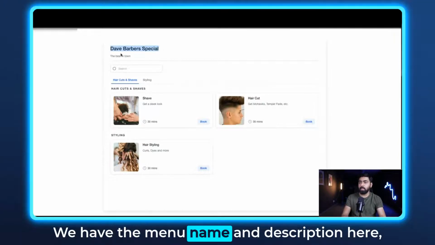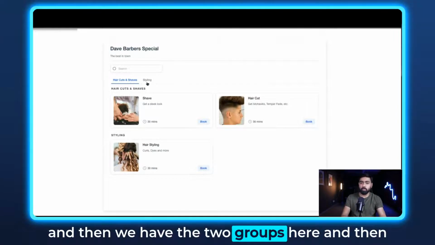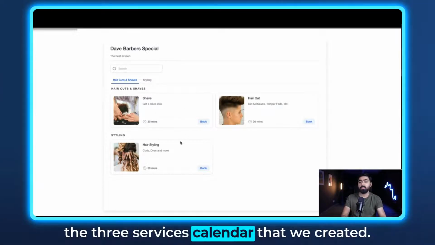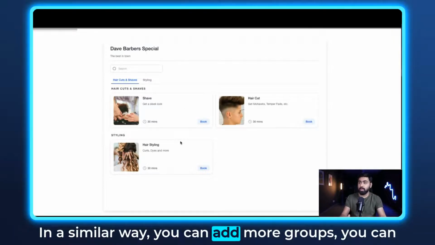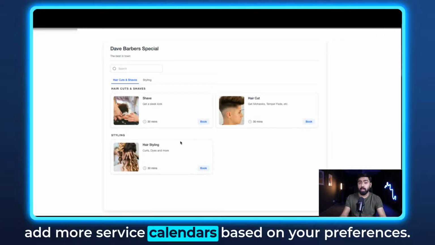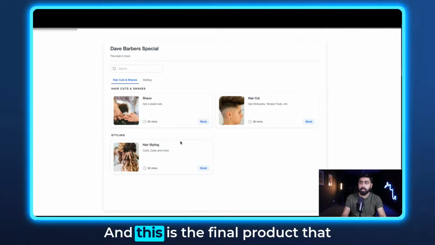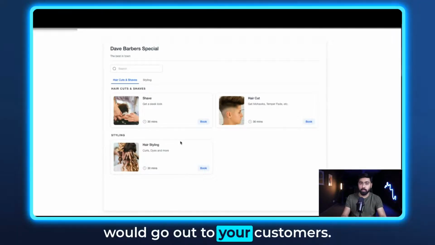We have the menu name and description here, and then we have the 2 groups here, and then the 3 services calendar that we created. In a similar way, you can add more groups, you can add more service calendars based on your preferences, and this is the final product that would go out to your customers.